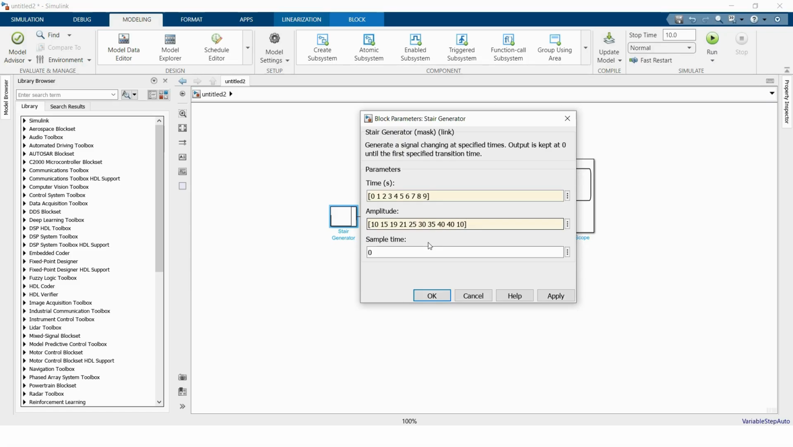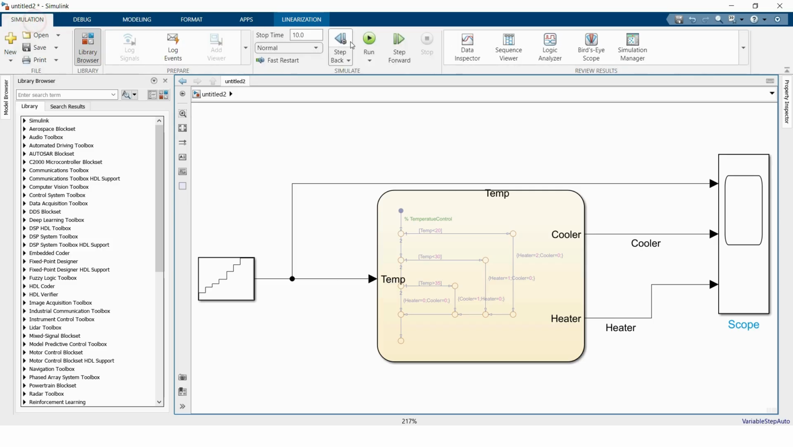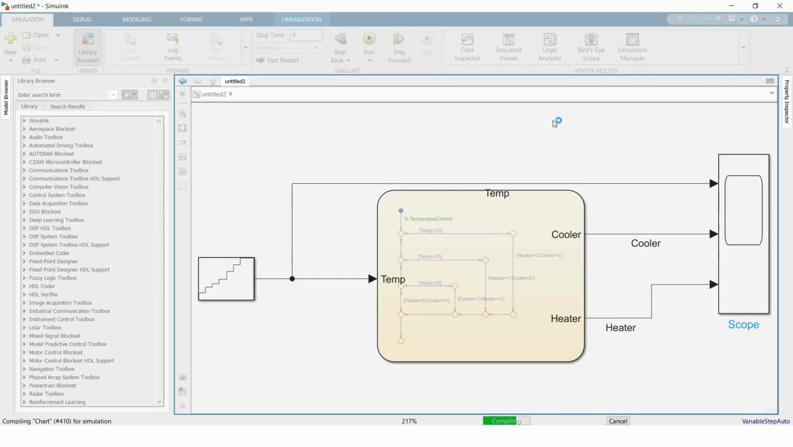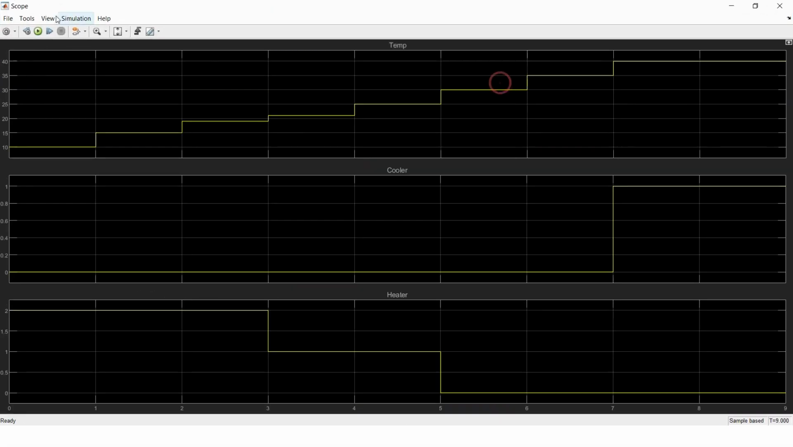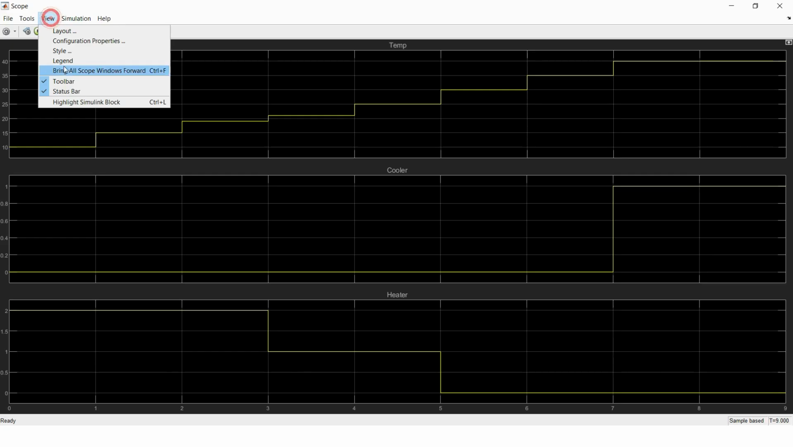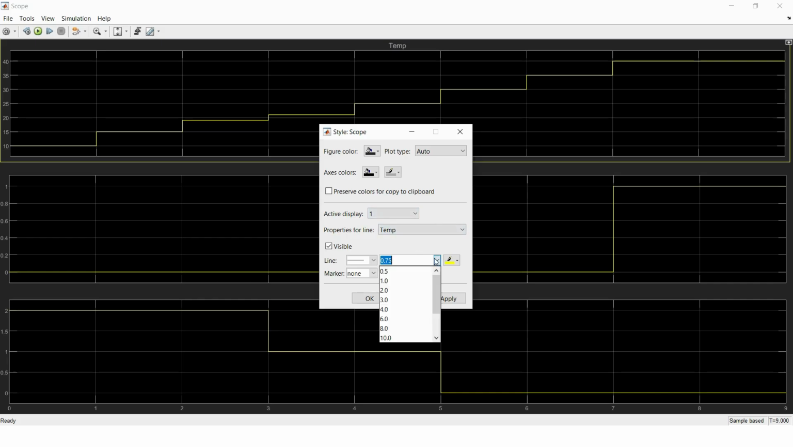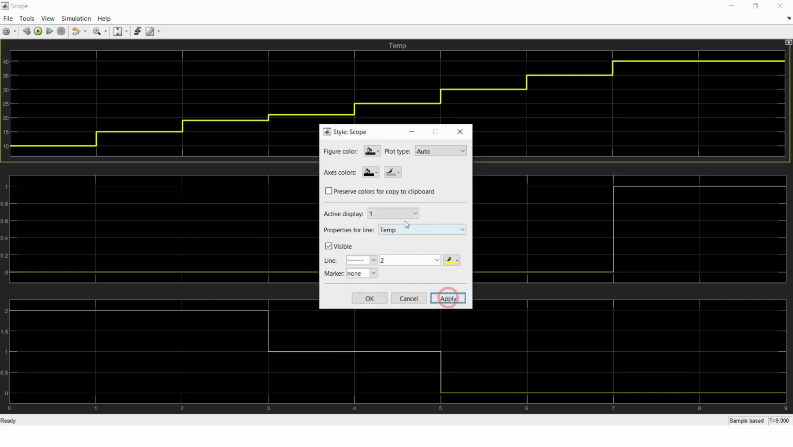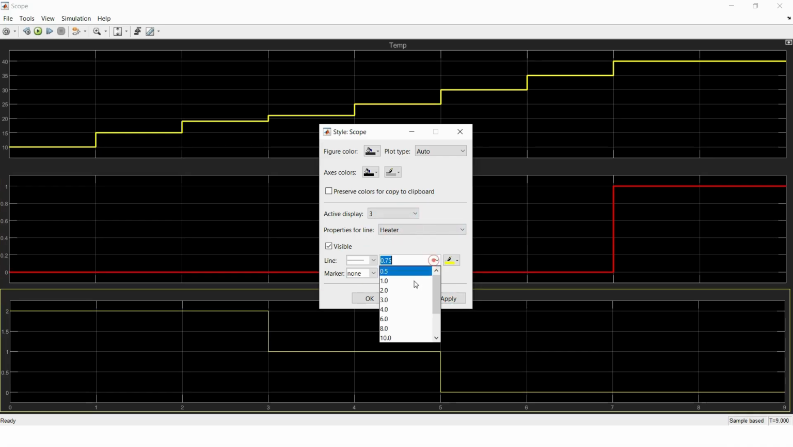Now click OK. Our temperature is given here, and we have to simulate it, with temperature sample time type 9. I'm running this model. Okay, and similarly I'm changing my scope layout here. This is display 1, this is 2, this is our cooler, and this is 3, this is our heater. I'm setting it like that.